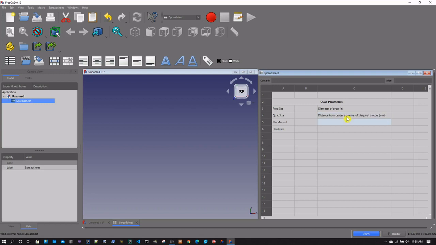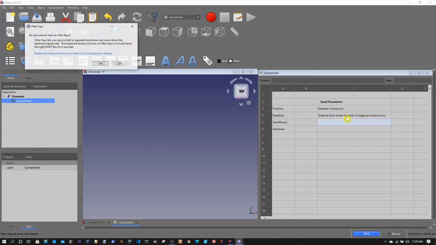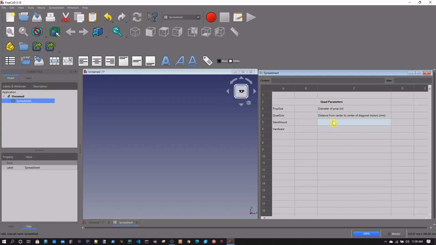And then the stack mount, that's just the distance between the holes on our flight controller and ESC. So we're going to just write mounting size of stack. That's going to be in millimeters as well. And then hardware, this is just the diameter of the hardware. Pretty straightforward.